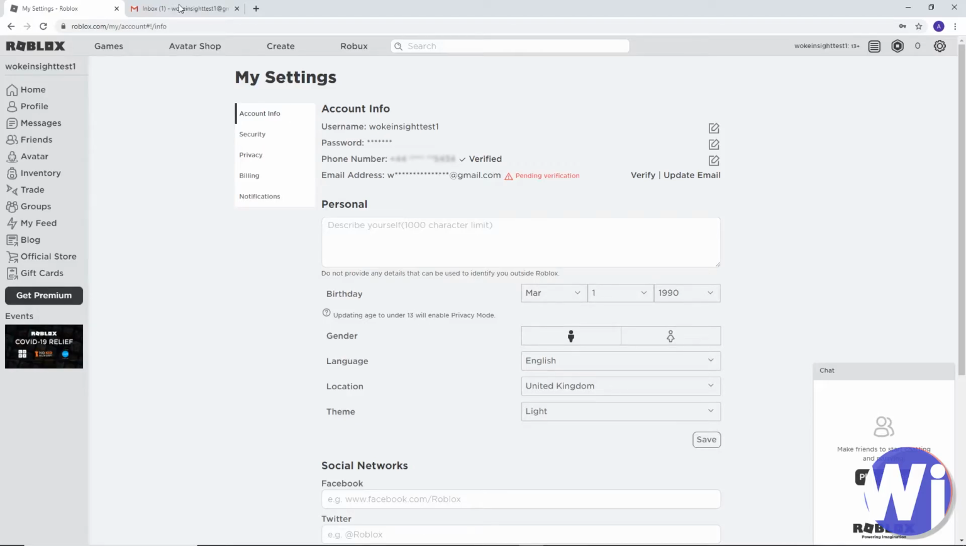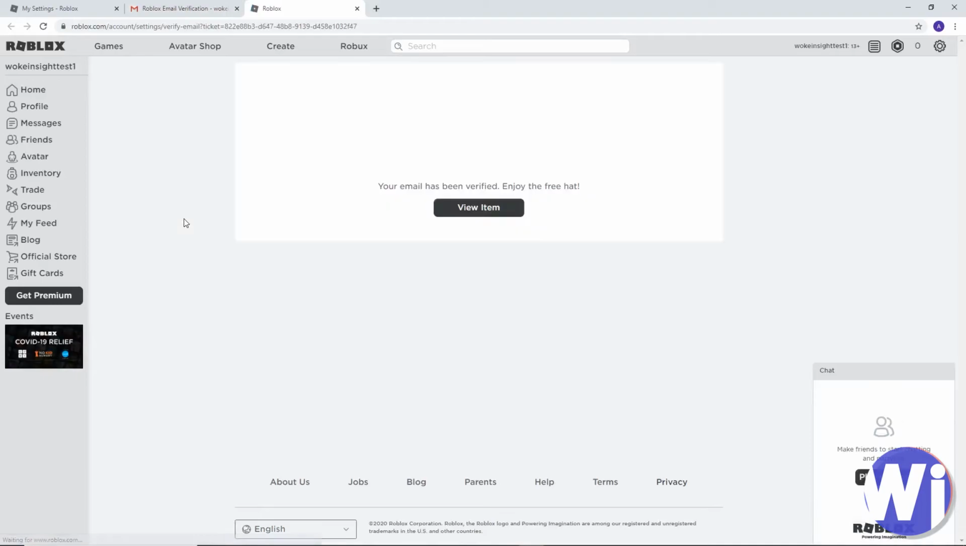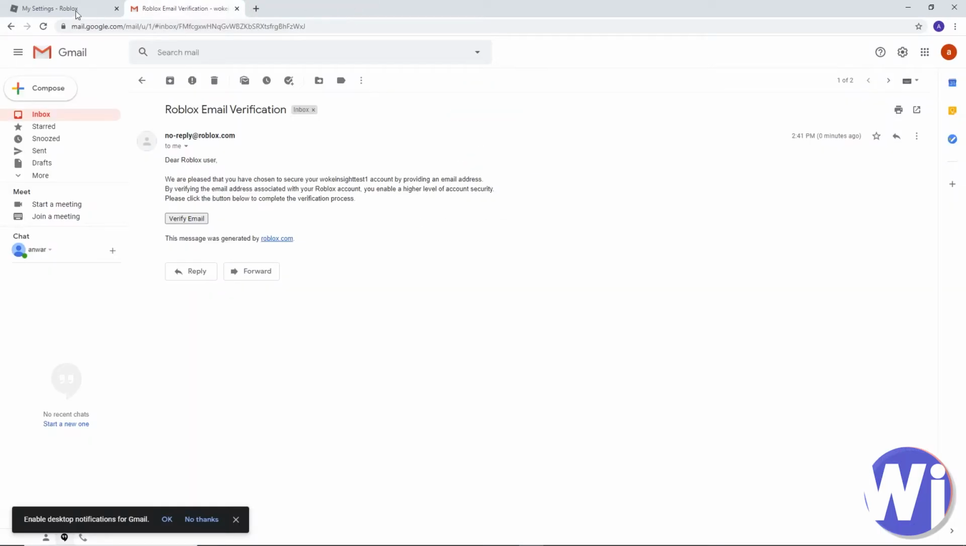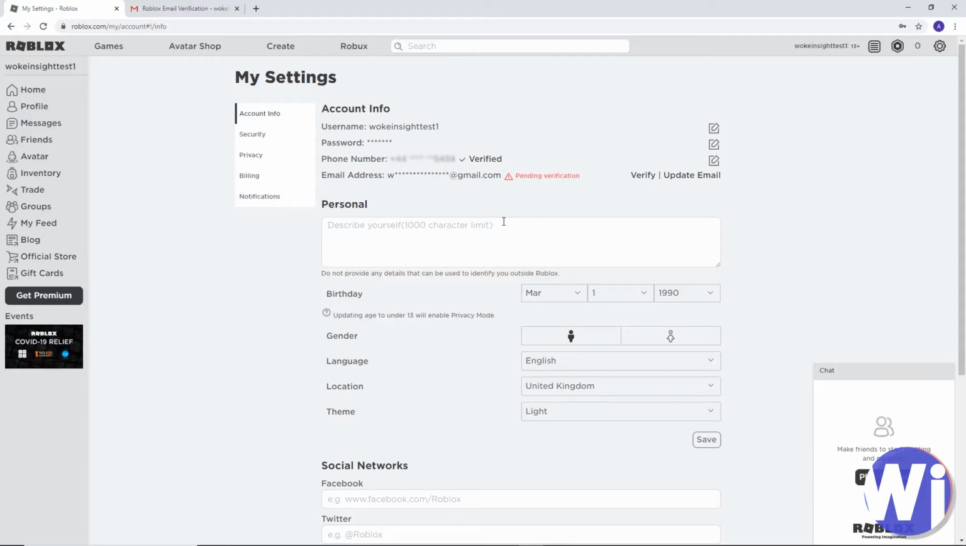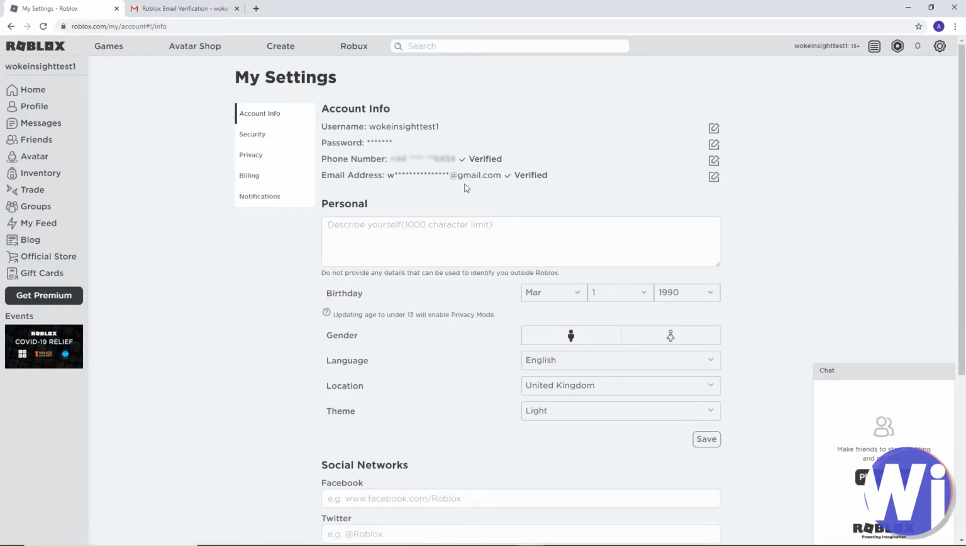Mine is with Gmail, so I'm going to go to my Gmail, and then there's a little verify email button. Click on that, and it says thank you. So it takes you to Roblox and it says thank you. All right, go to the tab where you were originally trying to verify your email address. Just refresh it, and congratulations, you have verified your account with both your number and your email address.